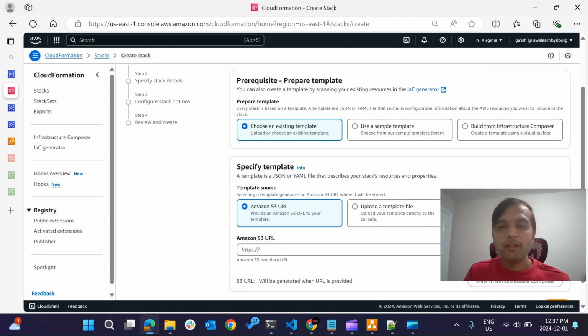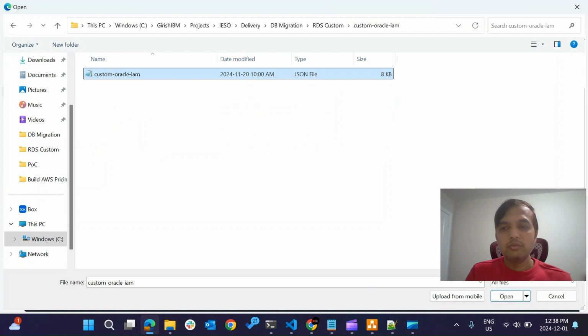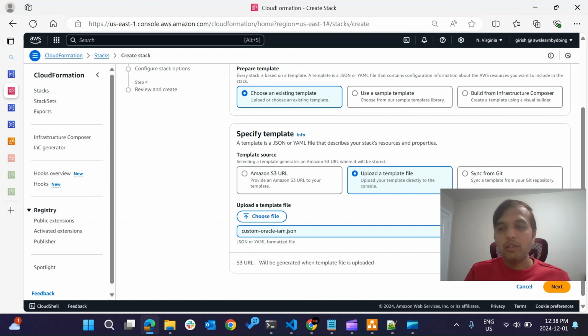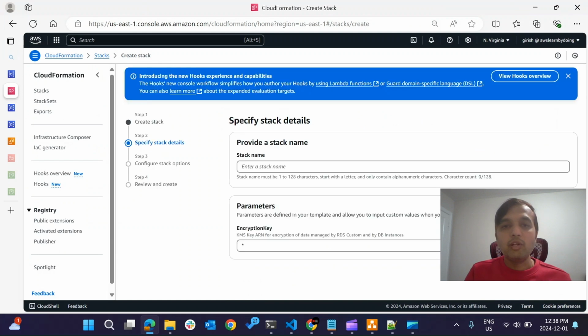Upload a template file. Choose file. Open. Okay. Then next. So it took the template from S3, which is an AWS provided template, so we don't need to do anything here. Just do next. Give the stack name.